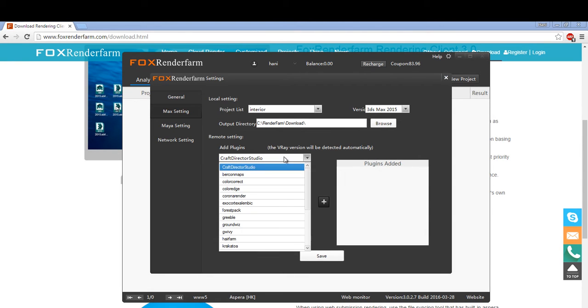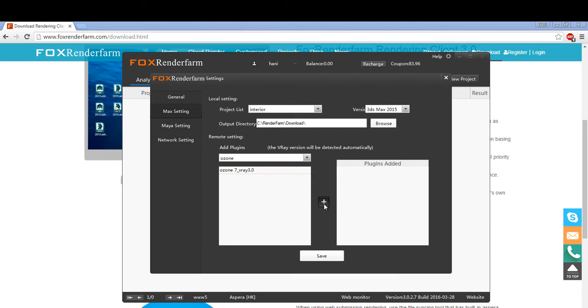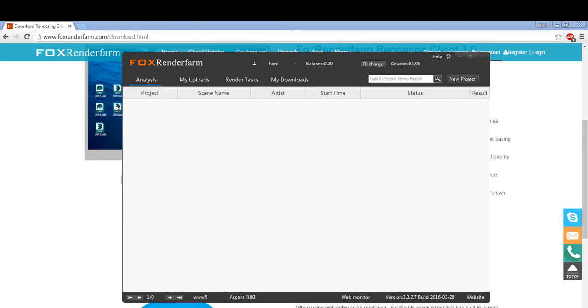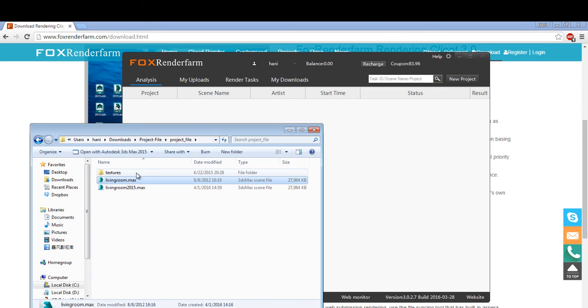It will give you a bunch of plugins which are used for 2015. If my project uses any of them, I can just select them and add them to the plugin list. But I didn't use any, and for V-Ray, you don't need to add it, it will automatically detect it. After all the settings are done, I save it, close this one, and I just need to drag and drop my 3D Max file in here.